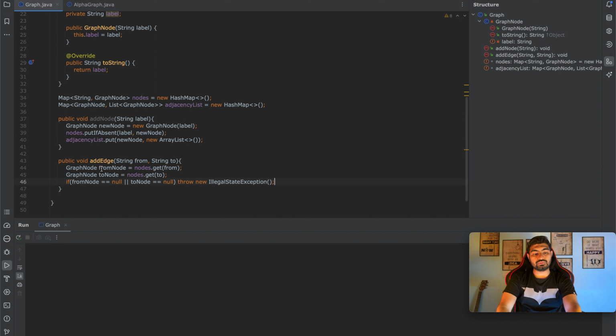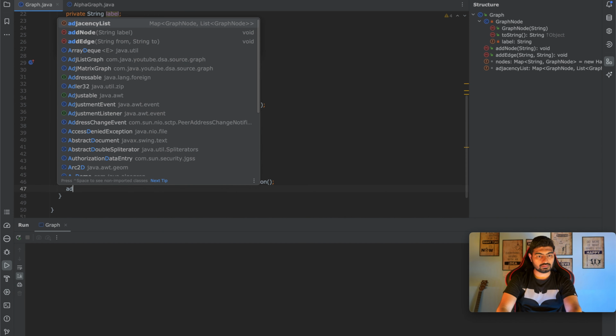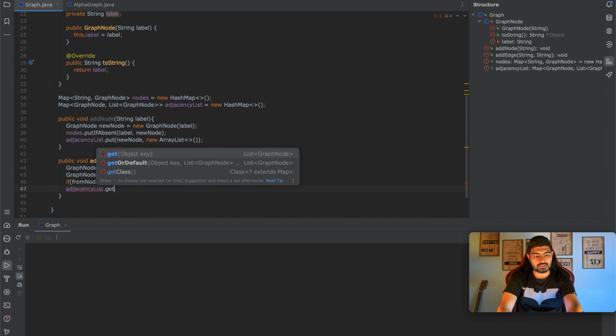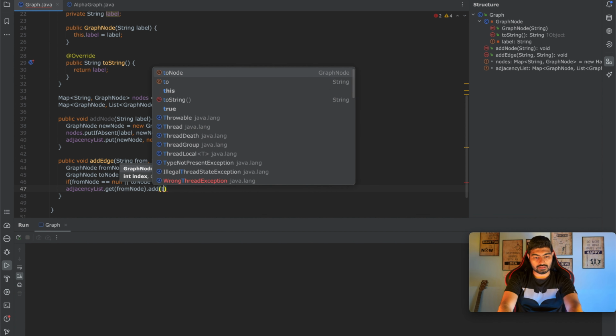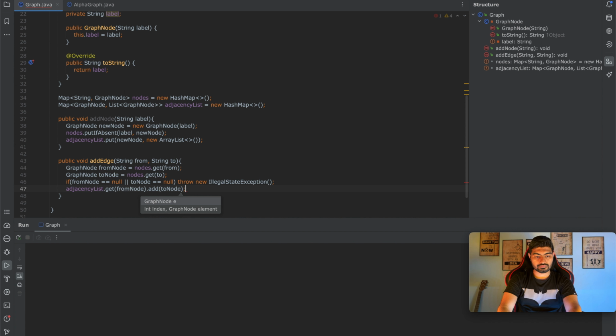Now when both of these exist, you can go to your adjacency list and get the from node. You're calling adjacency list dot get from node. You will come to the source node and then you can call dot add to add the edge there. Now here you can add the to node. That's it. You are getting the source node and adding the edge to the to node. So that is your implementation of adding node and adding edge.